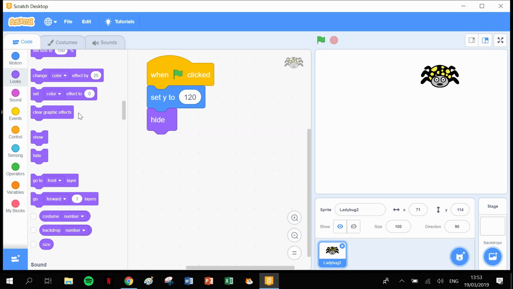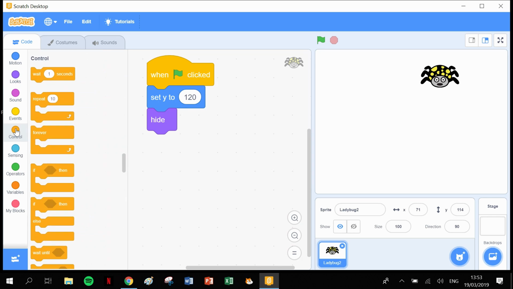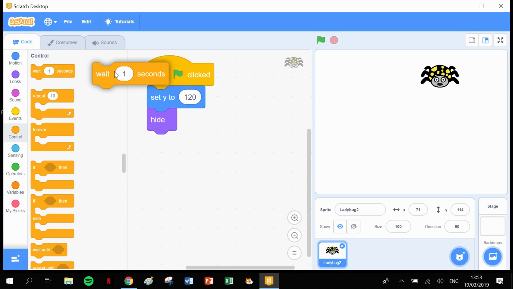Next thing we're going to do is have a wait block, which is in our controls. We're going to pull out a wait block and stick that on there. Now 0.5 of a second, that should do. It doesn't really make much difference, but let's just leave it at 0.5 seconds.